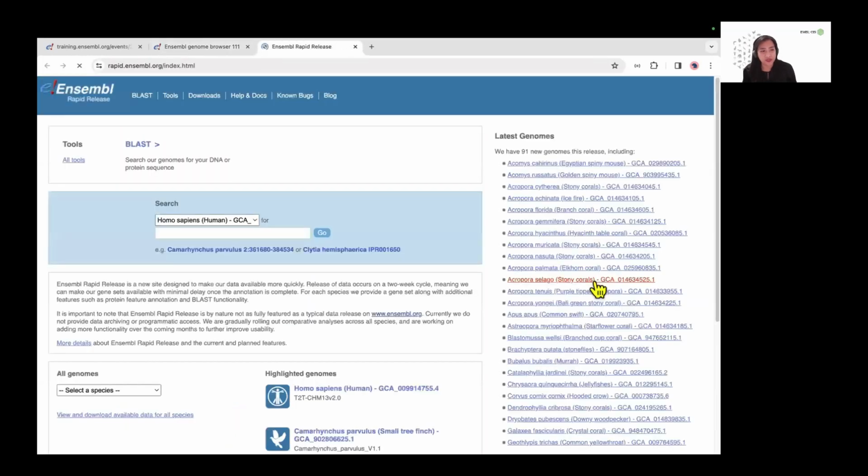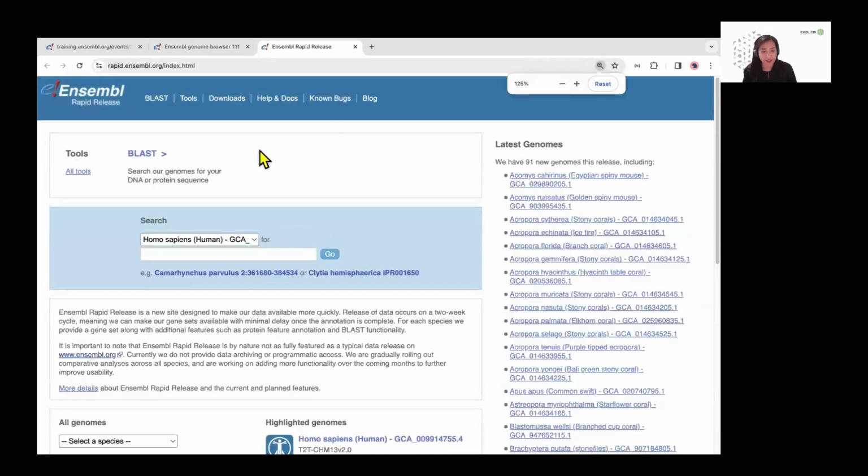Let's just see how this looks. So this is the Ensembl Rapid Release site, the homepage, and you can see that the structure of the homepage is quite similar. It's very similar to the Ensembl main site. So you'll have no problem navigating any of the other portals once you're familiar with one of them.